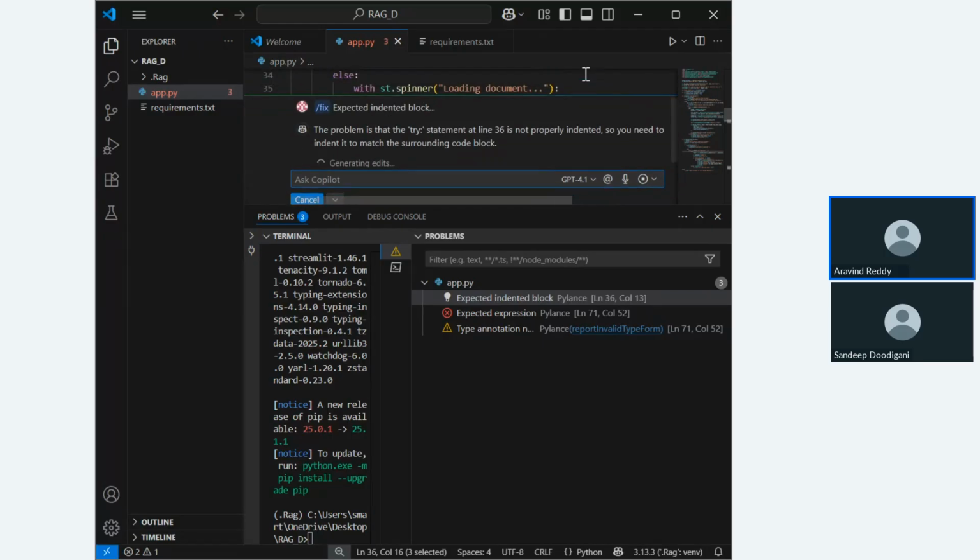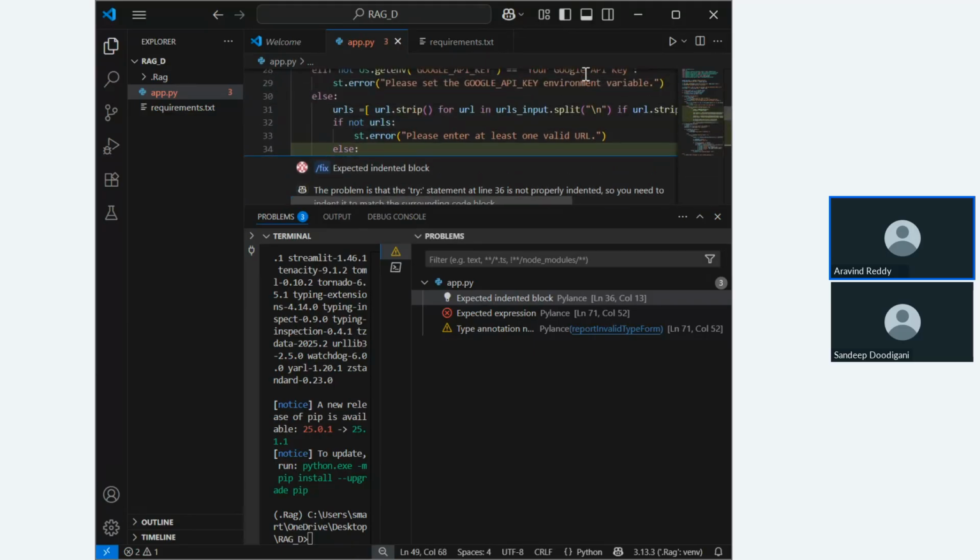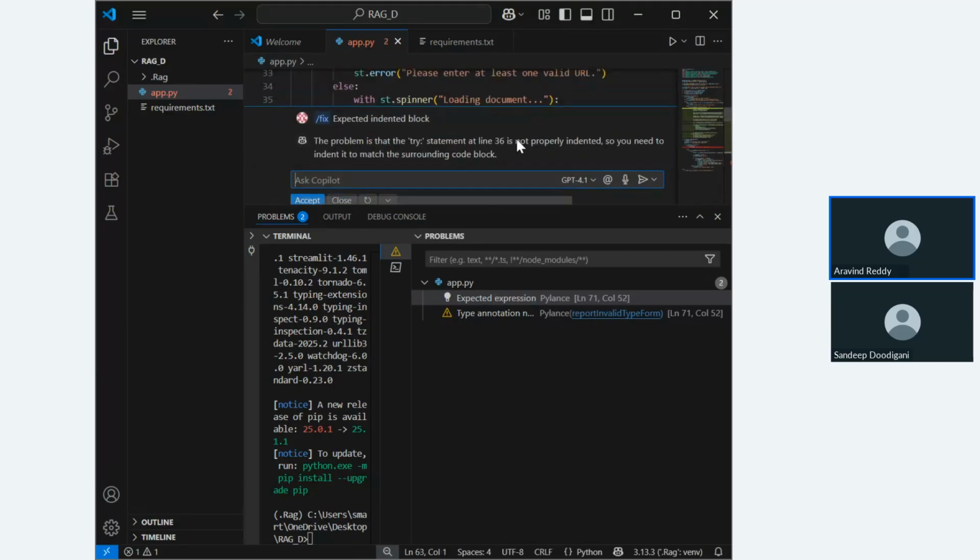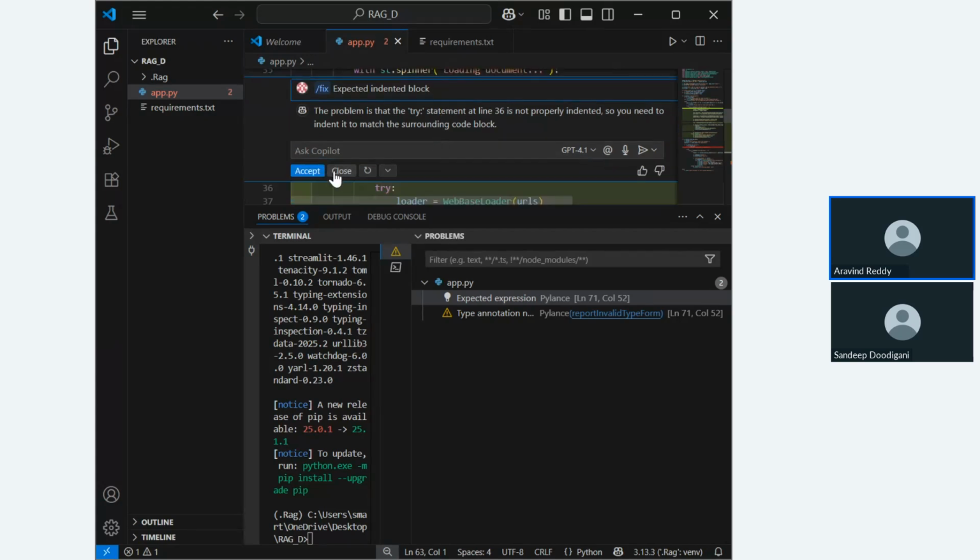Okay, indentation. Sorry for that. The problem is that the try statement is not indented. Sorry, I just need to check the indentation. Sorry for that. Let's close this.